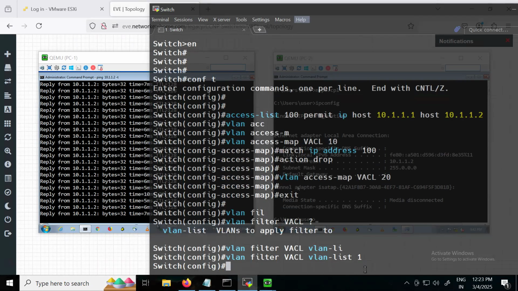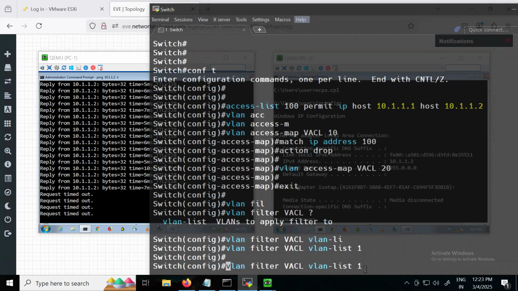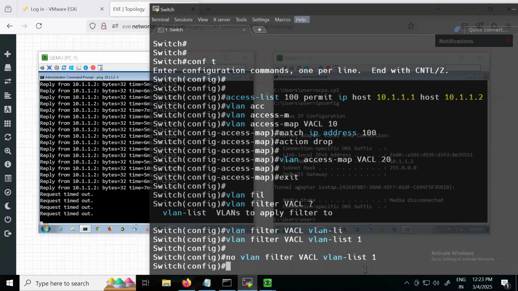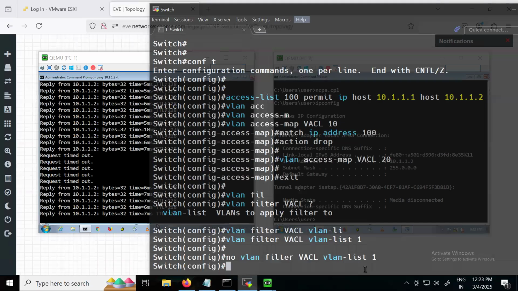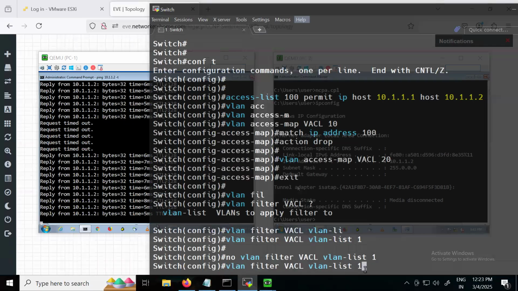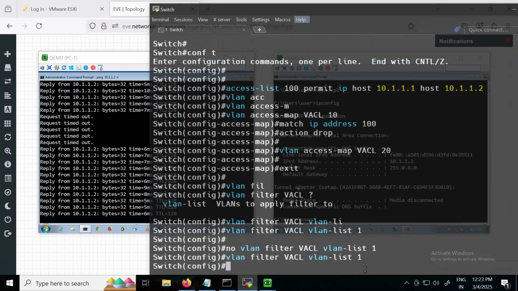Now let's see if the communication is going on. What happened? Within the VLAN, the communication stopped. And you will see if I say no here, if I remove this command. Okay. I have the communication. This is my VLAN access list in action. Again, if I give the command, you will see again request timeout. Clear? Online people clear?